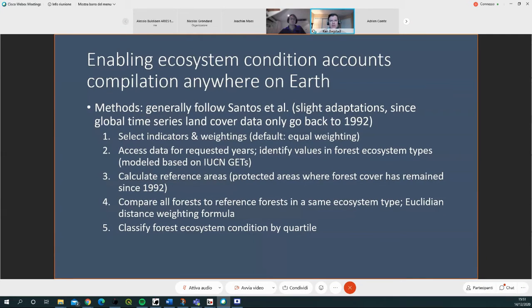So again, how do we do this where we can enable ecosystem condition accounts anywhere on Earth? We've developed a set of methods that generally follow the lead of Fernando Santos's team. One of the caveats is that for calculating reference condition, we only have global time series land cover data back to 1992. So we can look at, as reference forests, those that are within protected areas that have had their cover continually in forests going back to the year 1992.